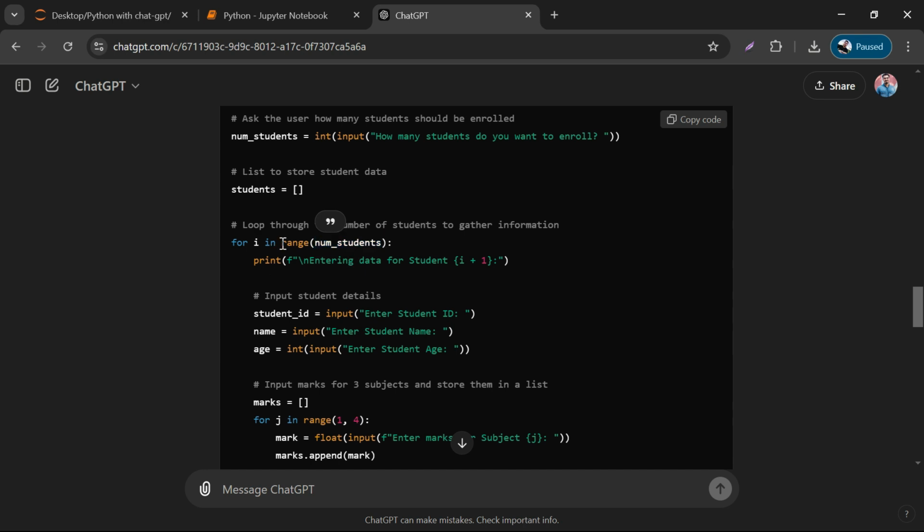Actually, if in the range function the starting value is not provided, then it starts from 0 by default. That is one thing. So it is iterating for the number of students we want to enroll, and then it is saying entering the data for student number this. Okay, i plus 1. Since i is going to be 0 in the first iteration, and 0 does not look nice, it should not say entering data for student 0. It should say entering data for student 1, entering data for student 2, something like that.